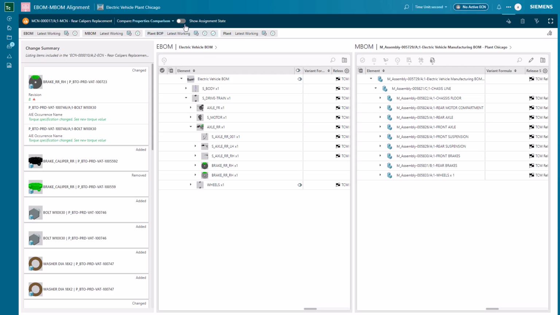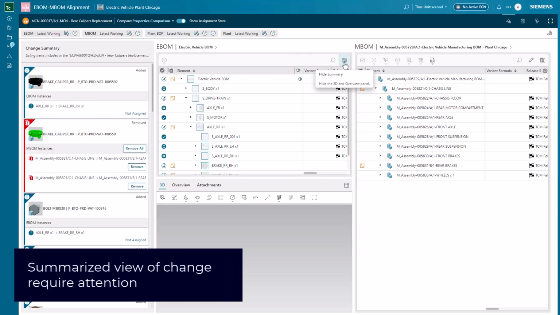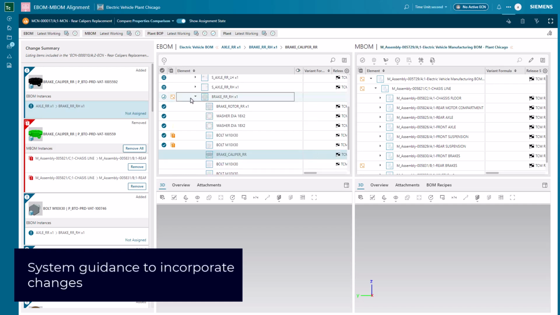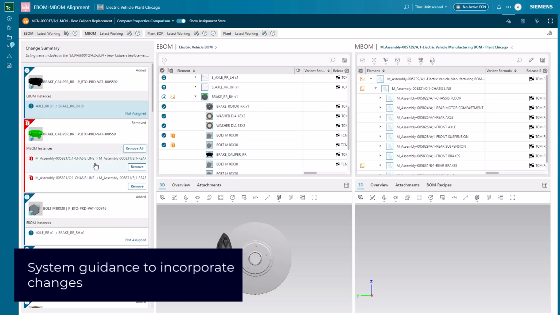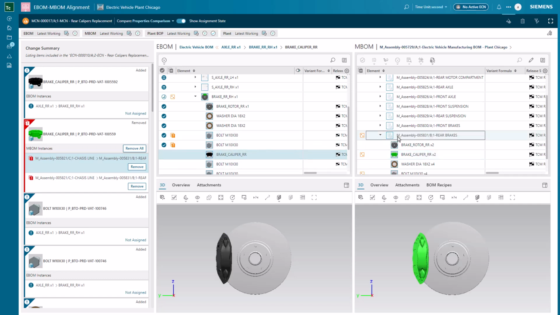Teamcenter EasyPlan, a task-based process planning solution, provides key capabilities with industry best practices to support and execute manufacturing planning. EasyPlan guides me through manufacturing BOM or MBOM creation. Processes are updated and collaboration with other domain stakeholders is streamlined.